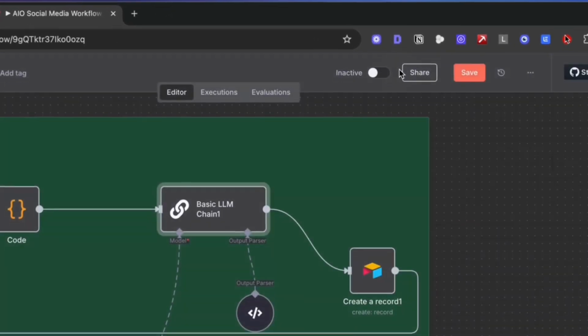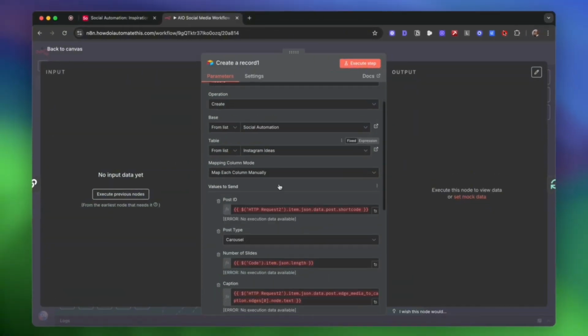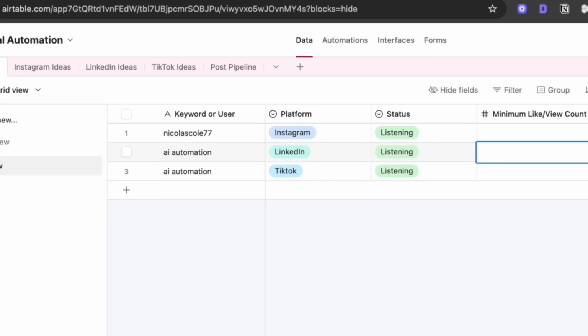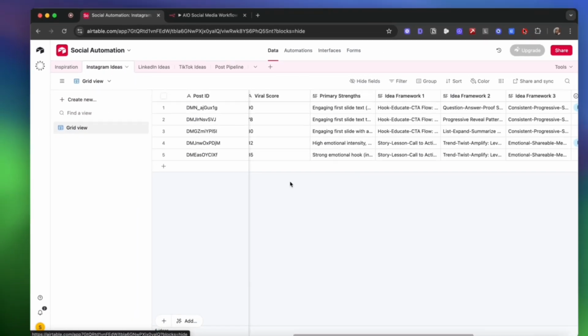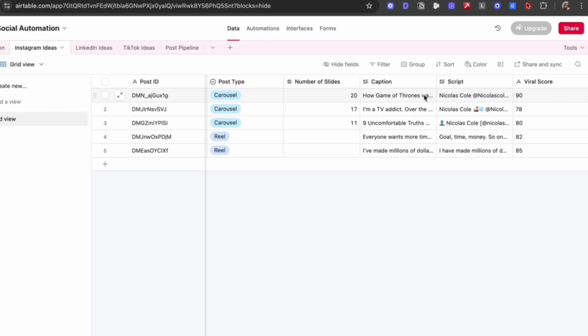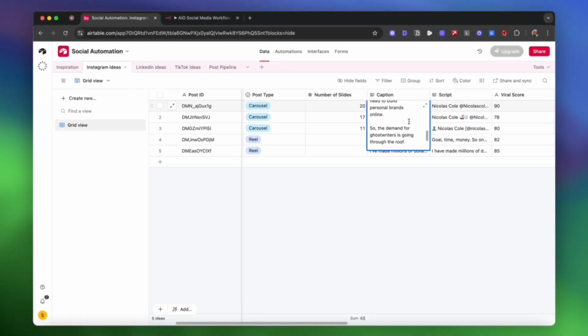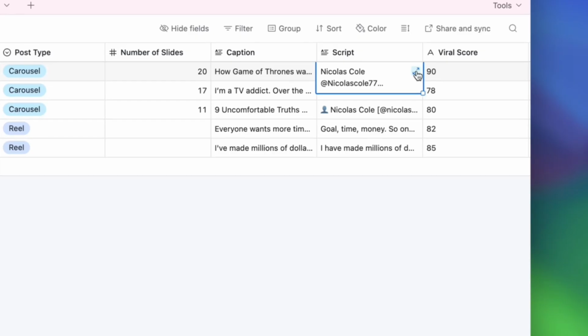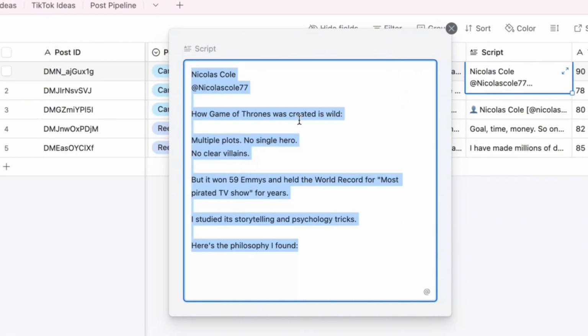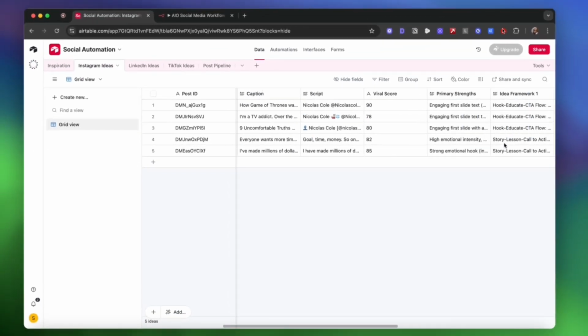Finally, it just logs all of those results to Airtable. And let me go ahead and show you an example of that. So if you go over to Instagram ideas, we'll see that we do have 3 carousels from an earlier scrape. This carousel has 20 slides. So we've logged the URL, the post ID. This is the caption of the post. And this is the caption of the inspiration post. And the script here is the content of the first slide. We've also given it a viral score, which the AI determines based on the rules that we've provided.